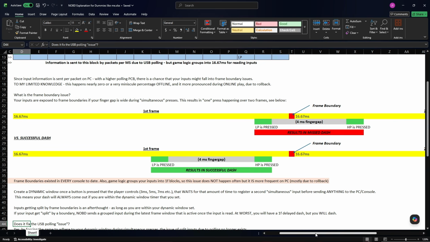No, Rob, it depends on the window. It depends on the dynamic window, right? So for this example, let's just say that you have a 5 millisecond dynamic window. So with 5 ms, yes, you will get light punch if your gap was 6 milliseconds. Yes, you will get a light punch or whatever button you pressed first. It just won't be a dash.